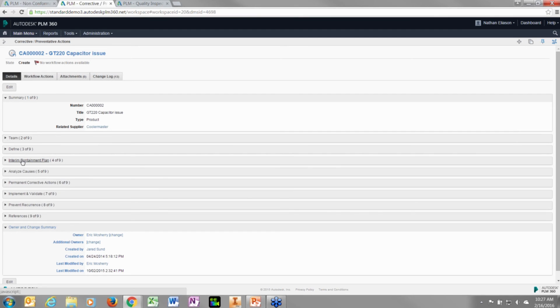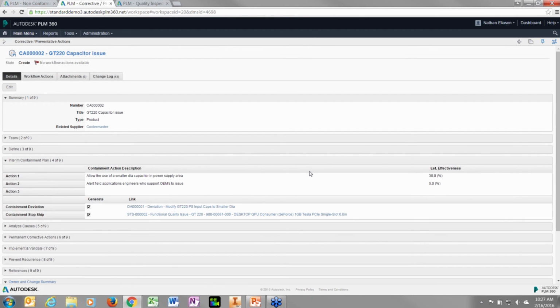With that in place, we want to come up with an interim containment plan. Basically, we want some type of short-term solution and a fix. In this case, maybe we want to allow the use of a smaller diameter capacitor. So we create some type of deviation that allows us to use this change in the process temporarily while we come up with the long-term fix.